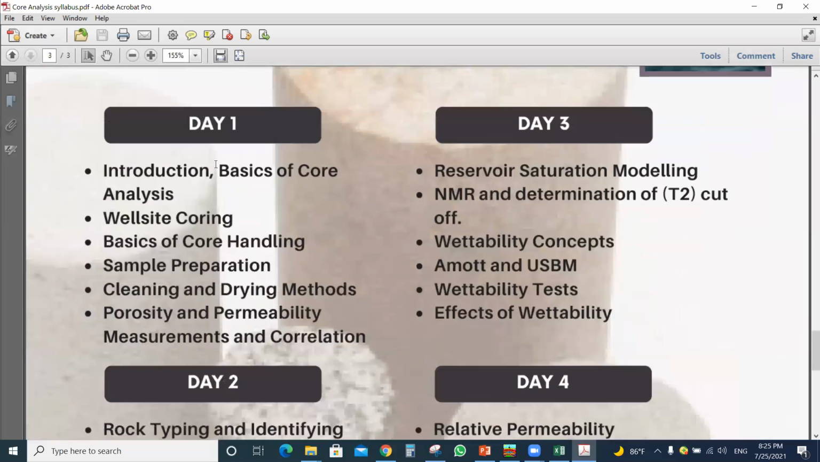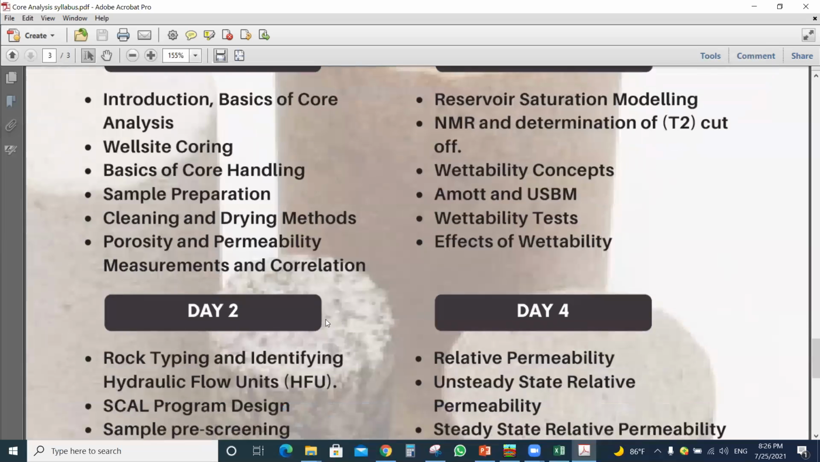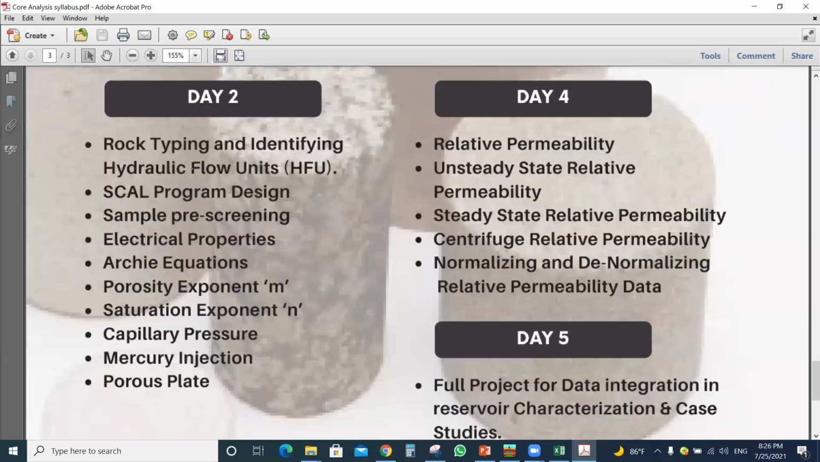On the first day, we will talk about the well site practices, the preparation, cleaning, drying, porosity, and permeability measurements. The second day, we will talk about the rock typing, the porosity exponent, the electrical properties for the core, the capillary pressure, the methods for capillary pressure measurements like mercury injection and porous plate, how to design a SCAL program, how to select samples for the SCAL program.